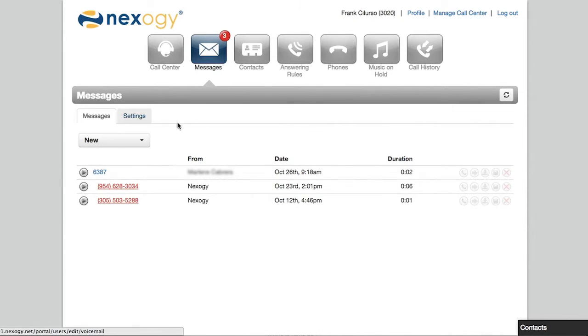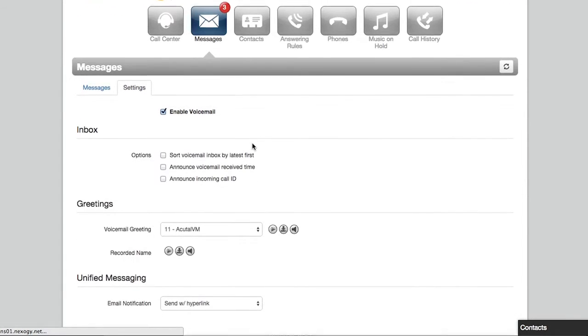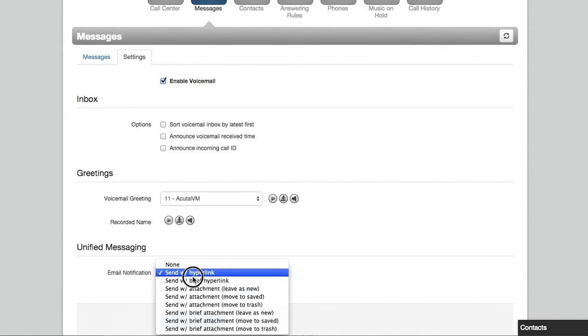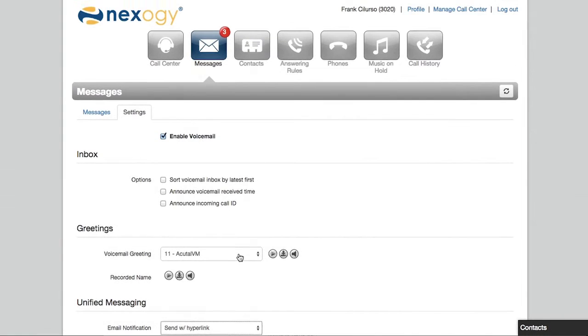I can easily record my voicemail. I can say what mailbox I want them to go to. For instance, I want them to go to my personal email, and I want it to go as a hyperlink or as an attachment. I have the ability to easily do that and adjust it.